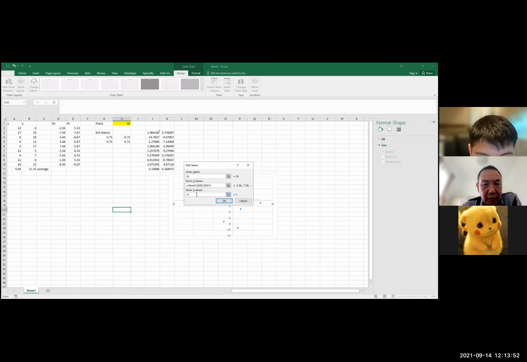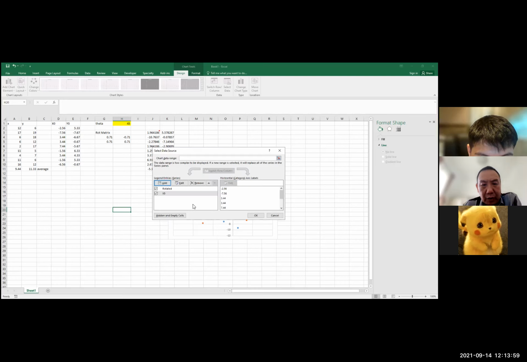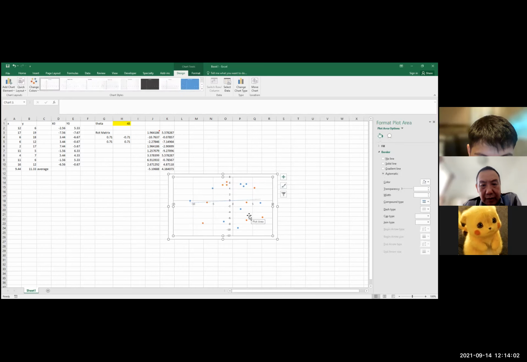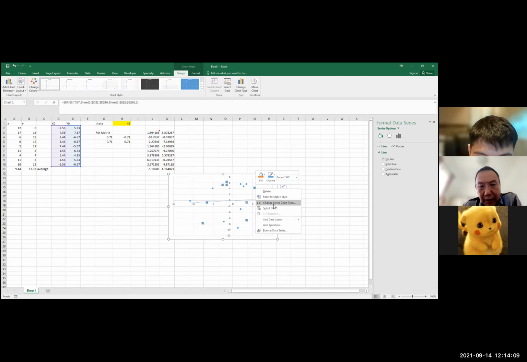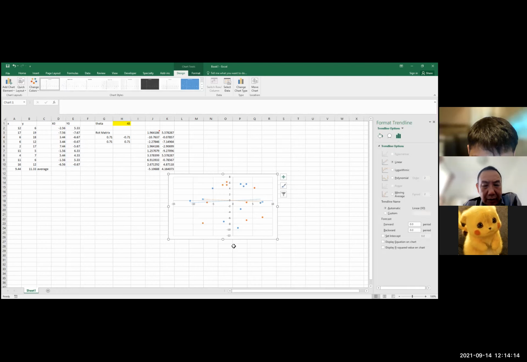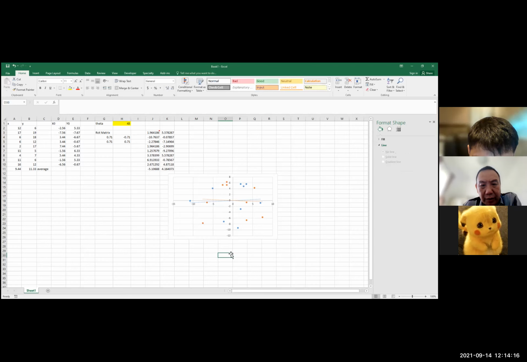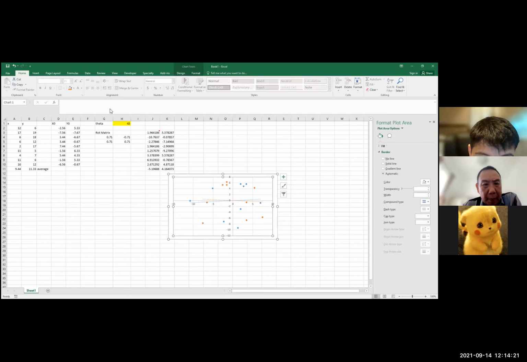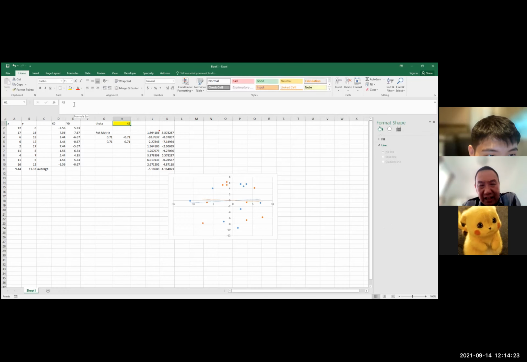And then the Y is the Y0. Click OK. Click OK again. Now you click the orange one and then right click, add trend line. Okay. Then you can make it theta 90 degrees. 90 degrees.